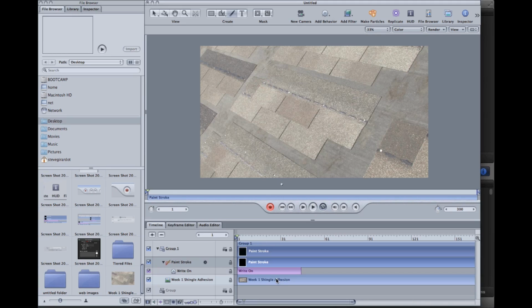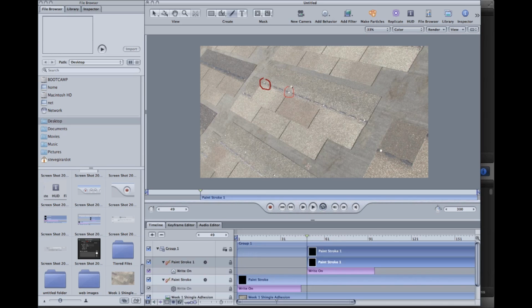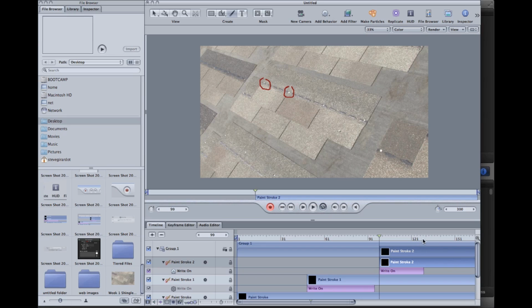And you can see we have this purple write on, which means it did record us writing. And I'm going to come down here and hit record again, and then put another circle around that nail and record. And we'll start this next write on in the middle of that write on. So hit record. And we're done.